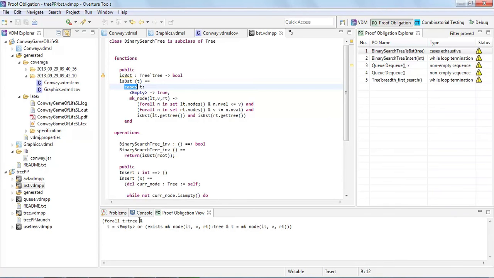It's for all things of case tree, it should either be empty or there should exist something in the tree where it's a node. These things we would like to take to a theorem prover. At the moment it's not built into the graphical GUI here, but we're working on that, so hopefully that's going to be in a future release. We hope to be able to show that to you later.